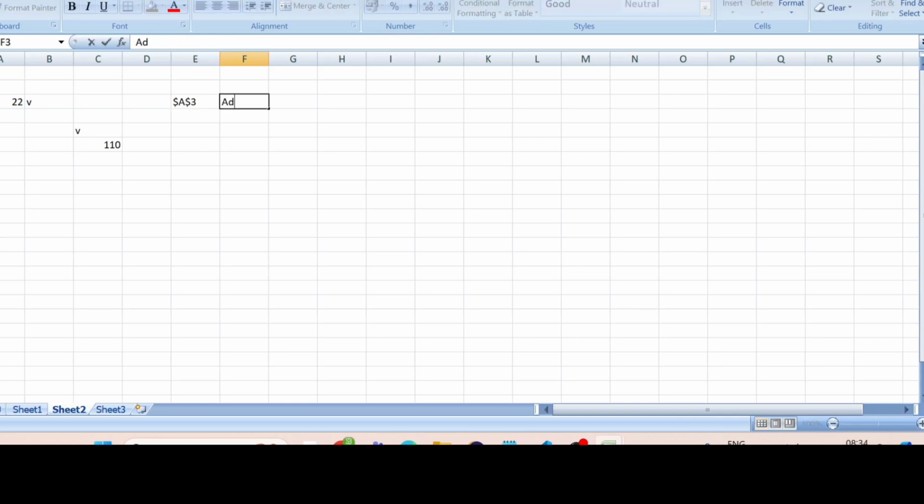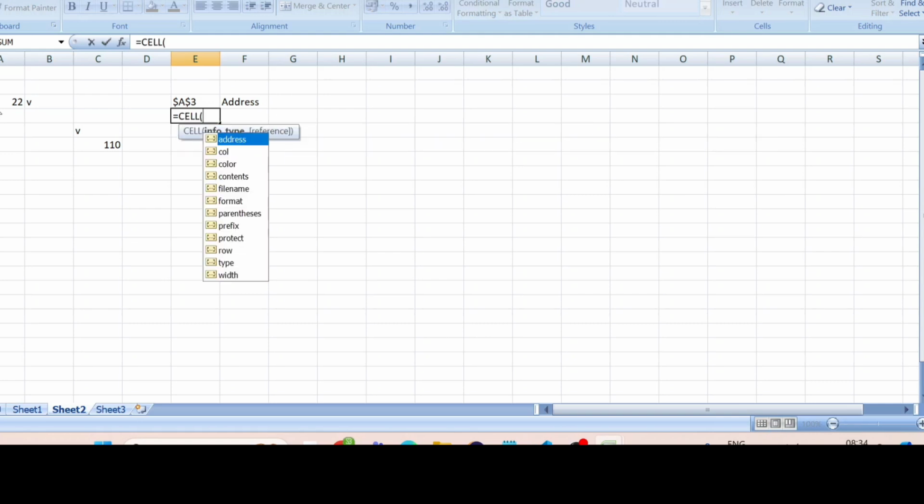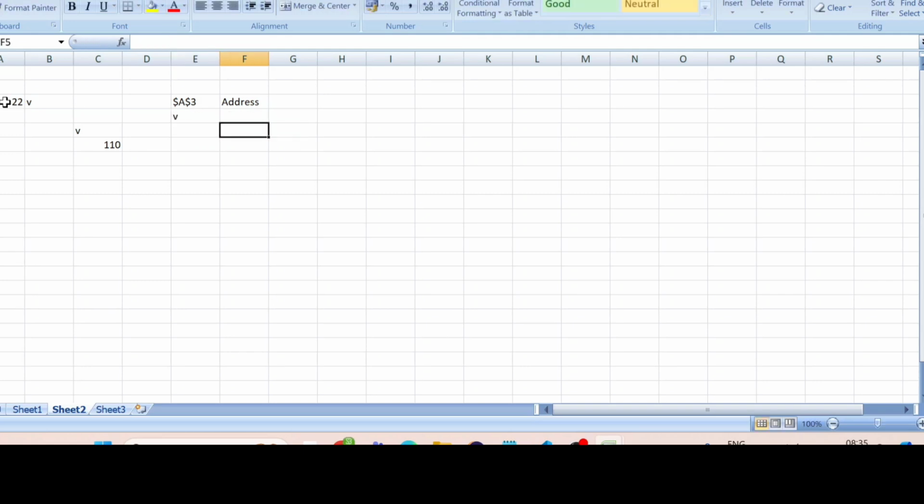So that is address. Okay, if we want to get the type, then in CELL press type and then the cell reference, very easy, and this is type.